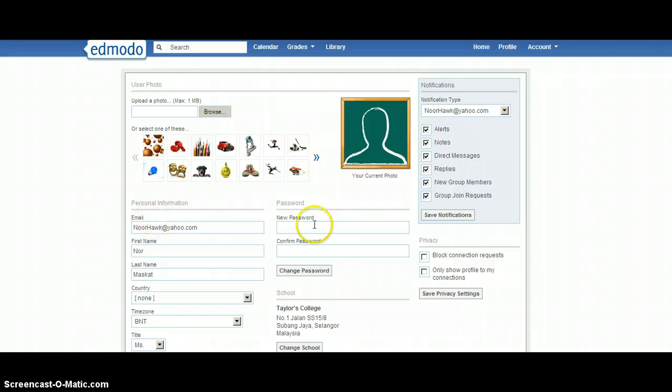And if you want to change your password, you can change your password here. Alright, so you're done, and we can log out.